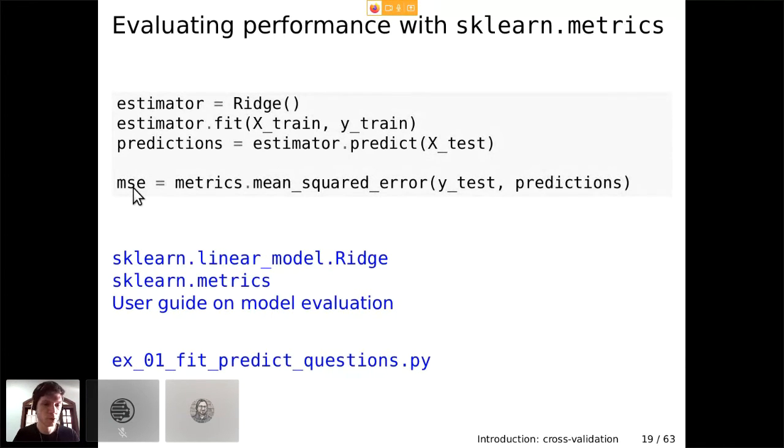So just to warm up, we will try to do this on a simple example.